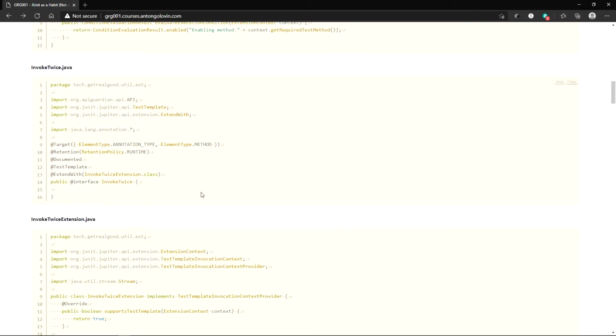All right, next is an annotation called invoke twice. We are actually going to do an annotation invoke twice, and the method that we annotate with @invoke twice will be run exactly 2 times. So you can see here that we're using the @test template annotation that was part of lecture 5, but we deferred the lab for the @test template annotation to lab number 6.